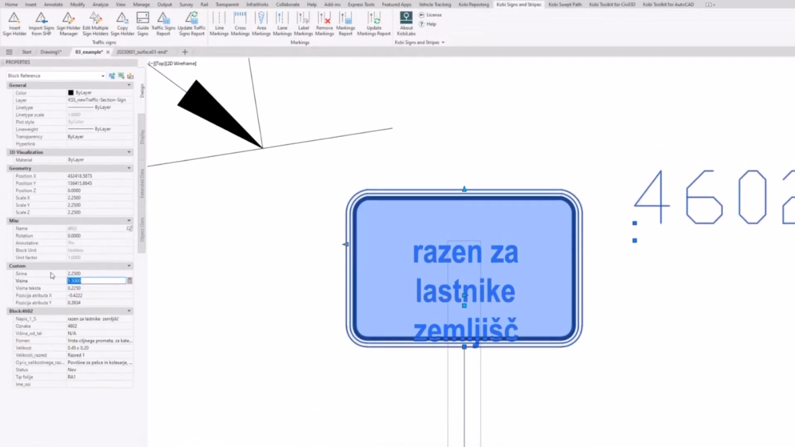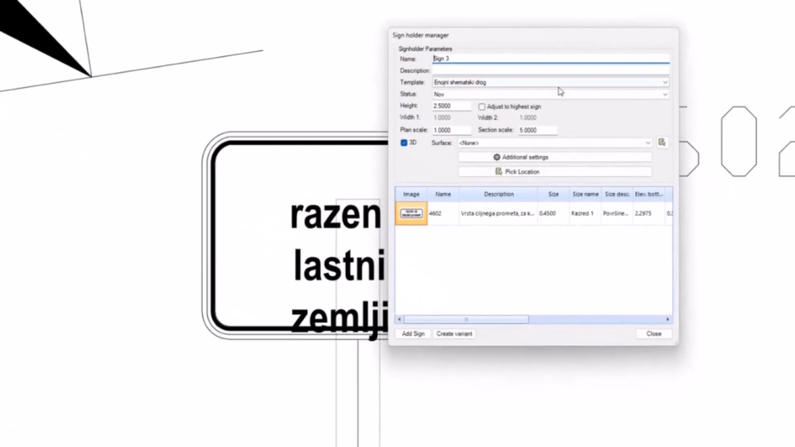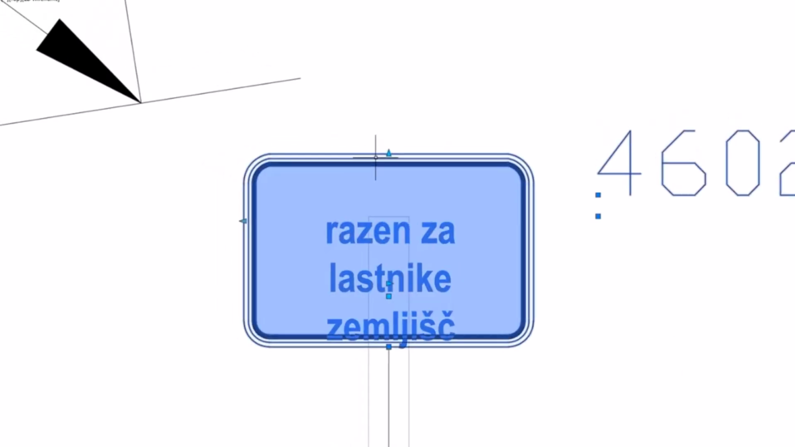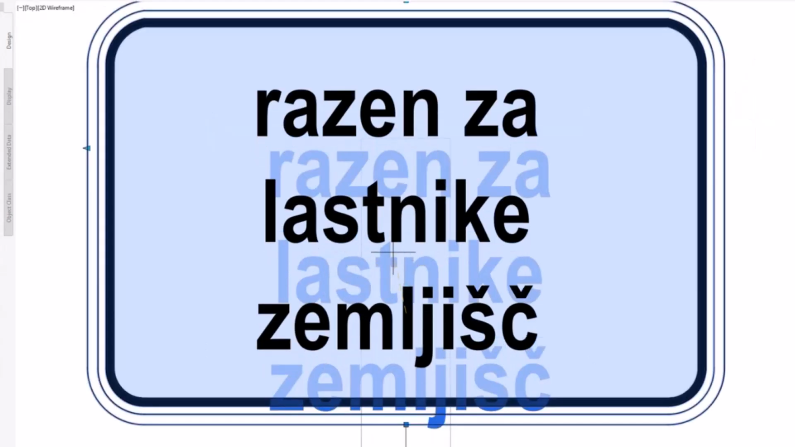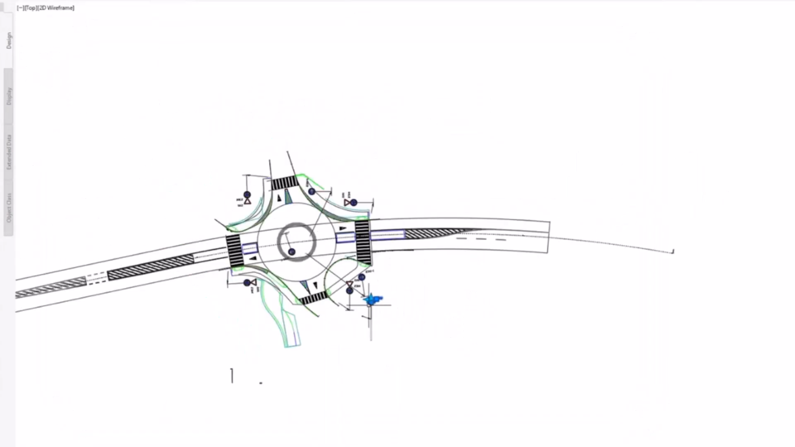Now, keep in mind that in the sign holder manager, the section scale is set to 5. So a value of 1.5 actually corresponds to 0.3 meters. Keep this in mind when adjusting dimensions. The position of the text can also be adjusted by using grips. As you can see, you can very easily adjust and edit the text on supplementary signs like this one.